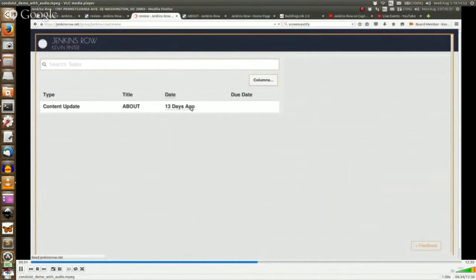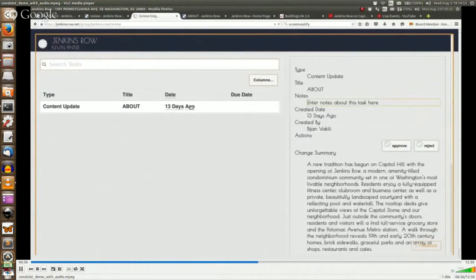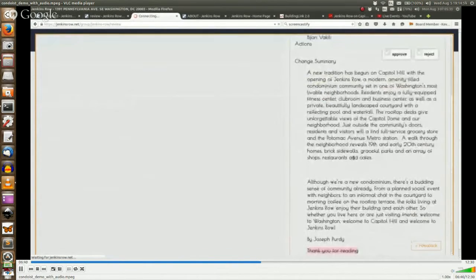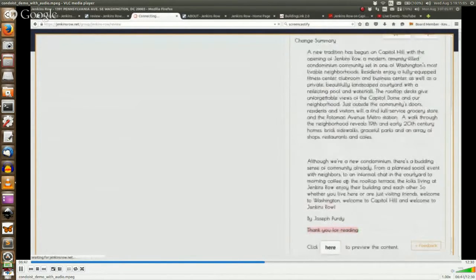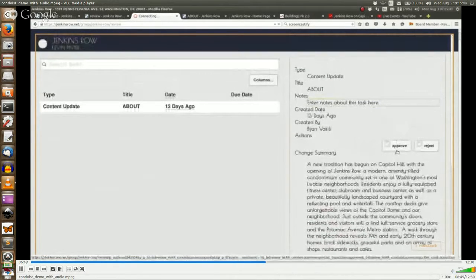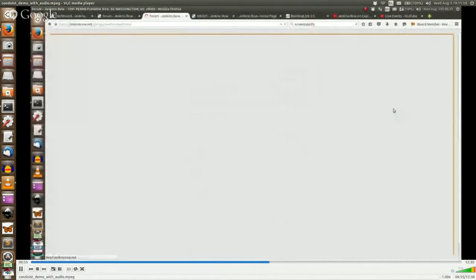And if we click on that, we'll get more information about it, and we'll be able to make an action decision on it. So we see it was sent by Vision the Fury, and basically the change just takes out a single line at the end of the text, at the end of the message, and we can approve or reject it. And basically, it will also notify the submitter and other board members so that they know they don't need to take any more action on it.